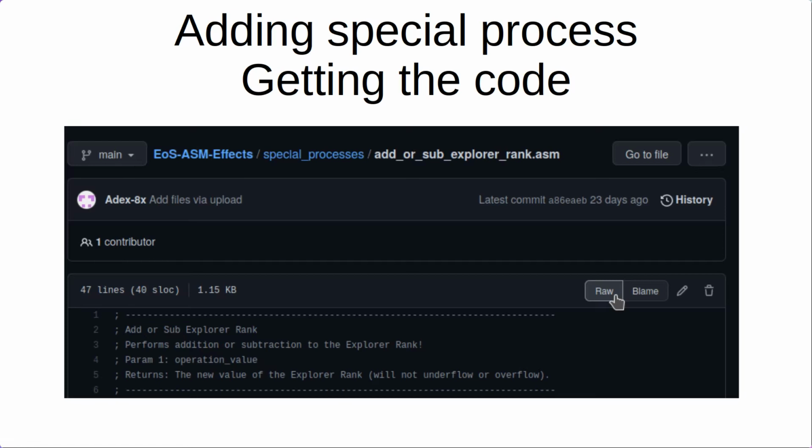To add a special process, you need to have the file for it. It's usually in a file ending with .ism. If they are on GitHub, you can press the raw button, then Ctrl S to save them locally. They usually work out of the box for the US version of the game, but the EU version needs some adaptation.